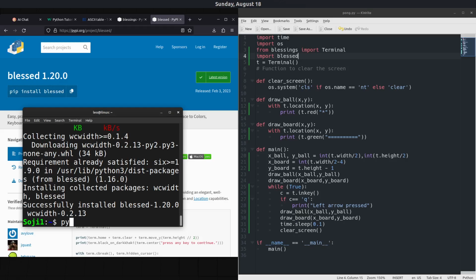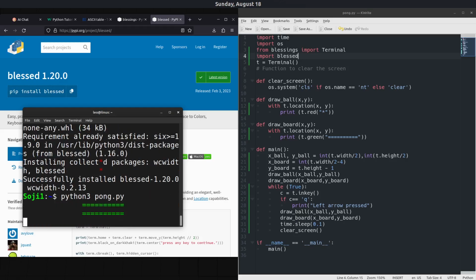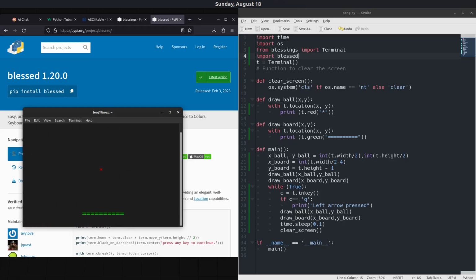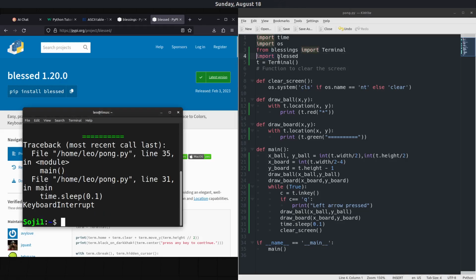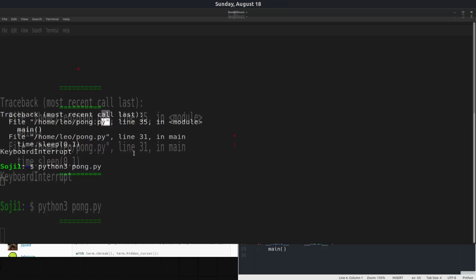Oh, so if I now do python3 pong.py. Okay, now I have blessed. So can I just do the same thing without breaking my code too much? So from blessed import Terminal. Is this gonna break the whole thing?